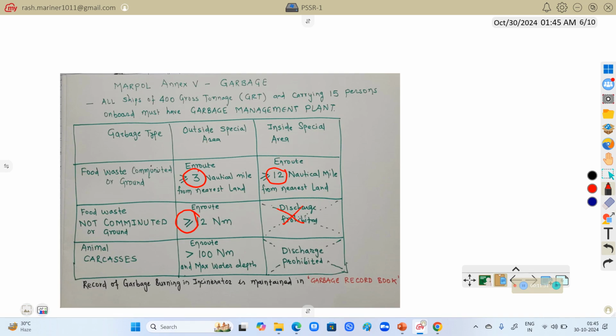So what is the requirement? When it is outside special area, a ship should be en route and it should be 100 nautical miles away from the nearest land with maximum water depth. Whereas when it is inside special area, discharge is prohibited.